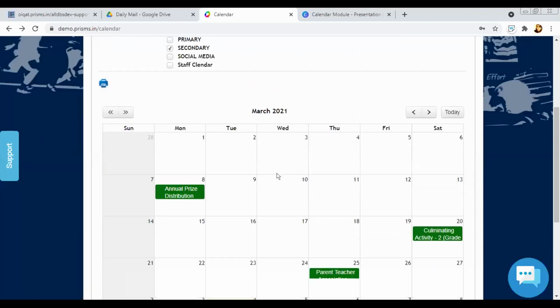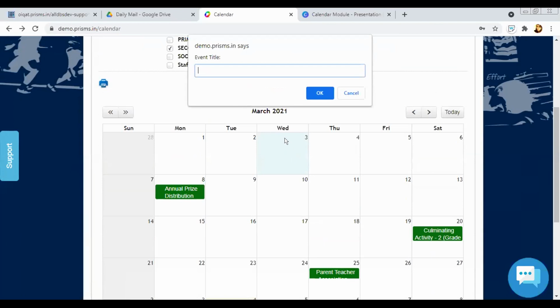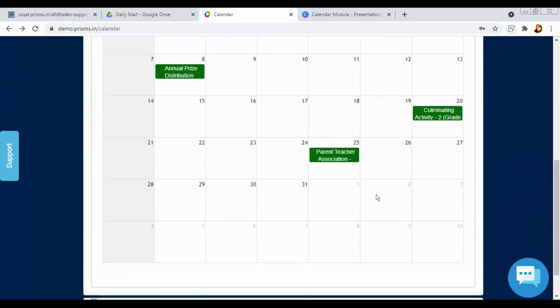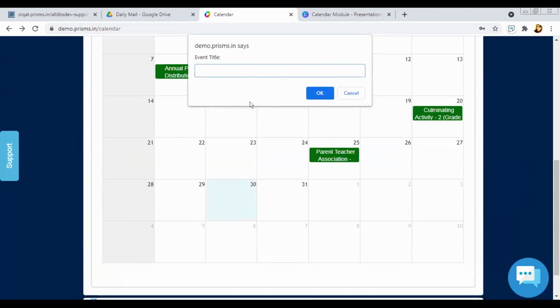Now, as an admin, if I directly want to create an event here itself, I can simply click on the date, type in the event title and create. So for example, over here, I've kept a PTA meeting. Then if I want to keep a result day or something, I can keep that also. I can just click on OK, and I can add that event to the calendar.